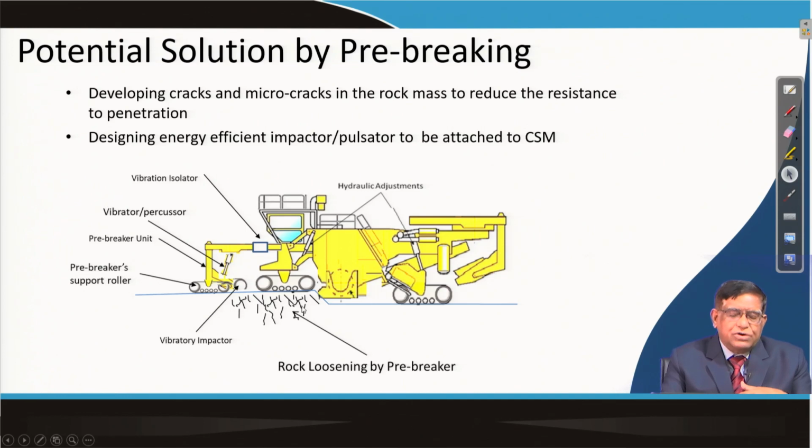Now, if it is a hard intact rock which normally the drum cannot cut, because of the pre-breaker or an impactor in front, it will be able to break it and then it will be able to cut it. So, this is what I conceptualized a few days ago, but no students have yet worked on this.